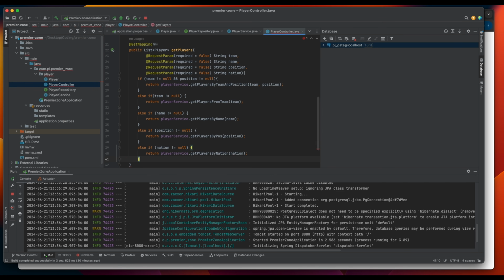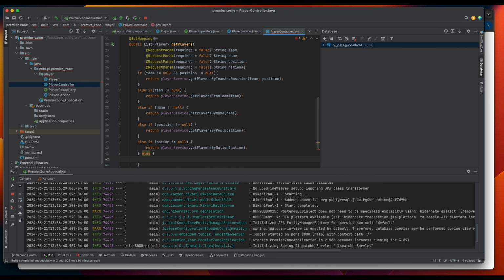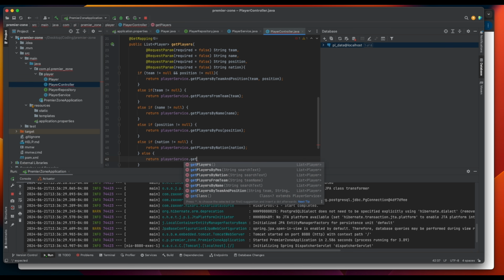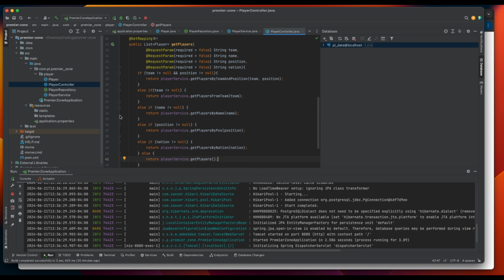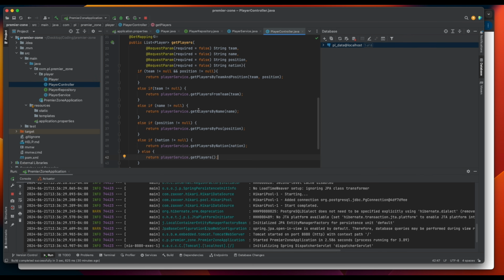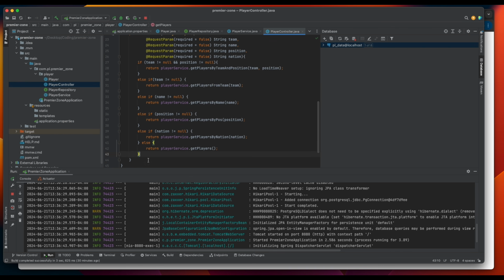And finally, we want to have this else. This is if no parameters were passed in at all, meaning we want to actually get every single player in our database. So we just do getPlayers. That's everything for the GET mapping. So what we're going to do is move on to the @PostMapping.